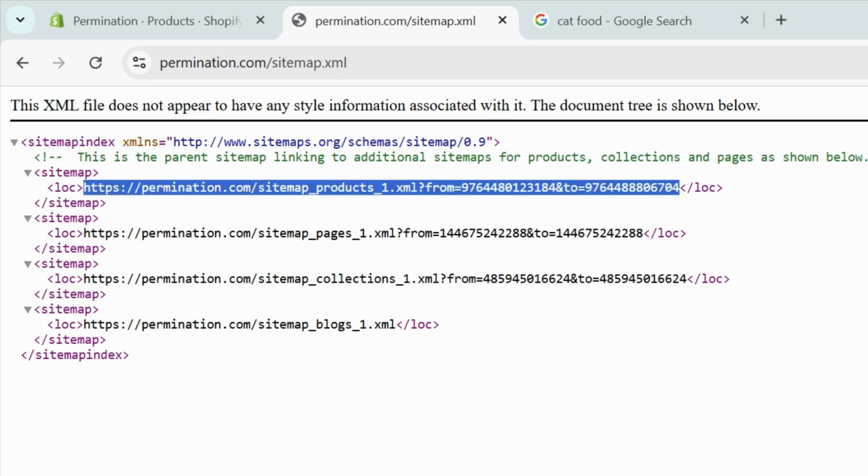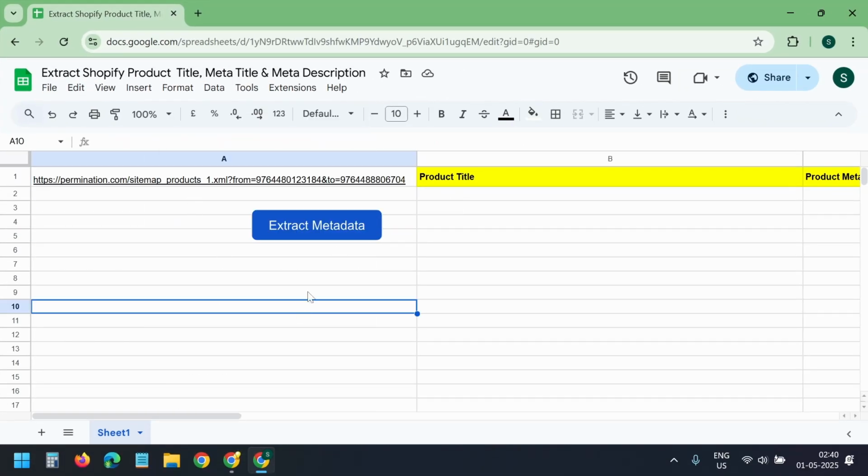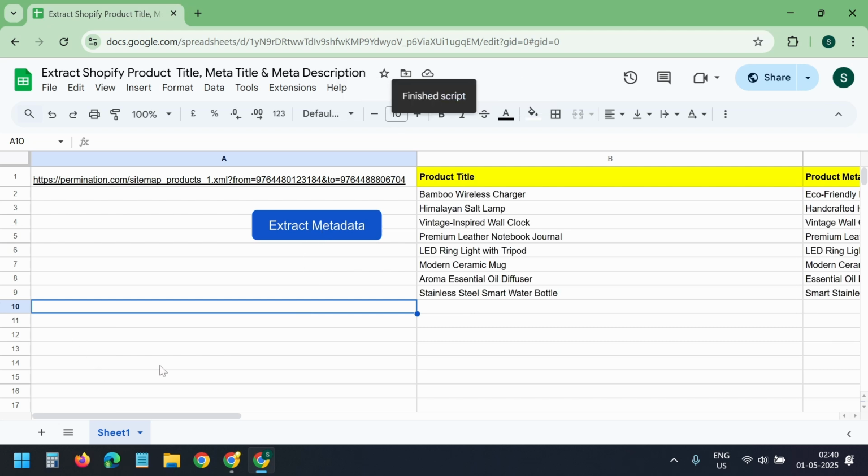Just copy the product sitemap URL and paste it into cell 1 of the Google Sheet. Then click the button that says Extract Metadata. In just a few seconds, it will pull all the metadata for every product ready for you to analyze.